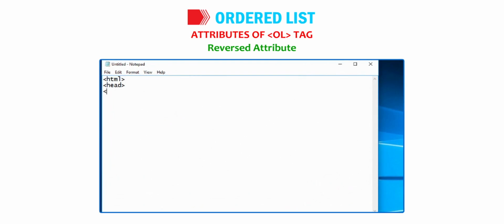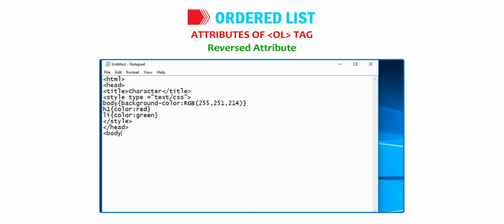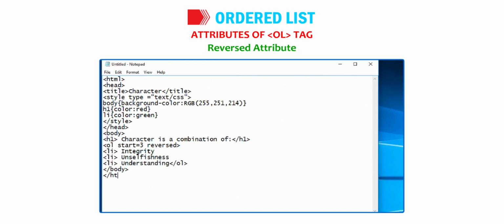HTML, head, title, /title, style type equals "text/css", close. body { background-color: RGB(255, 251, 214) } h1 { color: red } li { color: green } /style /head body h1 ... /h1 OL start equals 3 reversed LI integrity LI unselfishness LI understanding /OL /body /HTML.